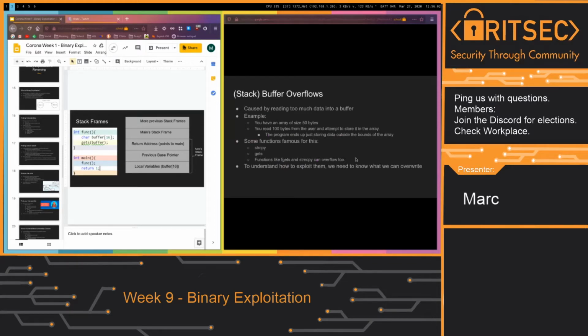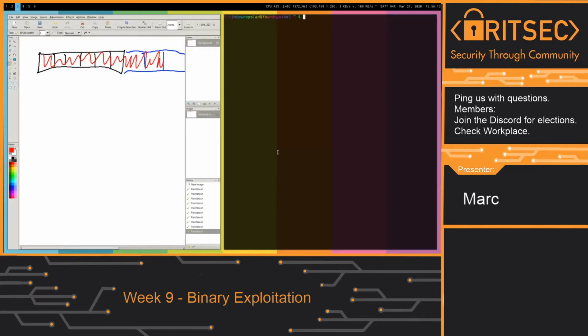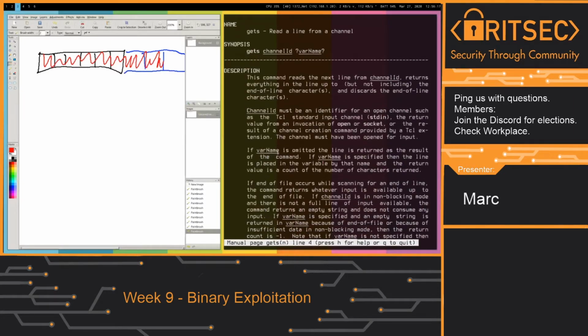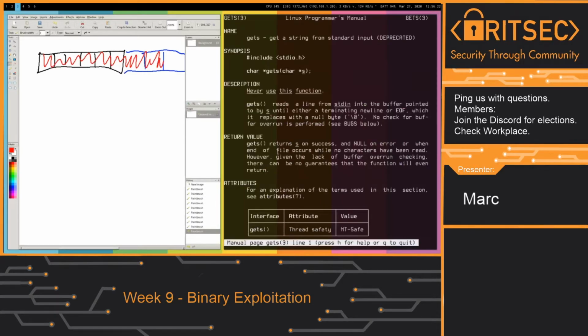And then gets, of course, is the mother of all bad functions. I mean, gets is such a bad function. I'm sorry, I have to do this, it's just such a meme. You run man, and that's not it at all. It's got to be 3. There we go. Man 3 gets, and you read about the gets function. So the first line: deprecated. Okay, there's a lot of deprecated stuff, but it's deprecated.